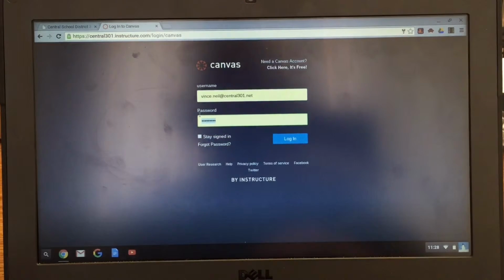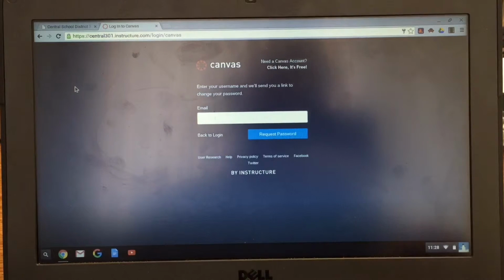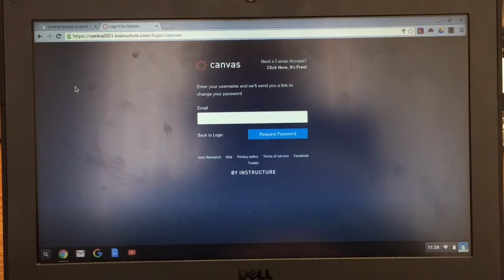So in order for that student to change that, they can hit Forgot Password. Once they do that, Canvas will ask what their email is. So they'll type in their student ID number at central301.net and request their password. Instantly, they can go into their mail and they'll have something from Canvas which will direct them to change their password. At that time, I would recommend that students use their Google password, so that it's consistent and easy to remember.